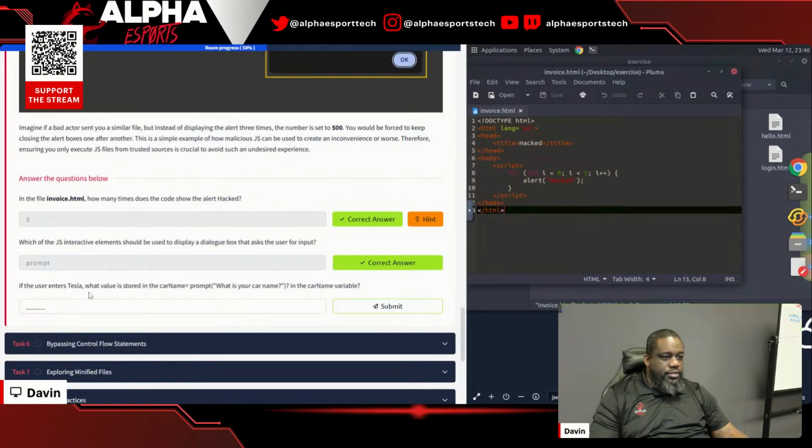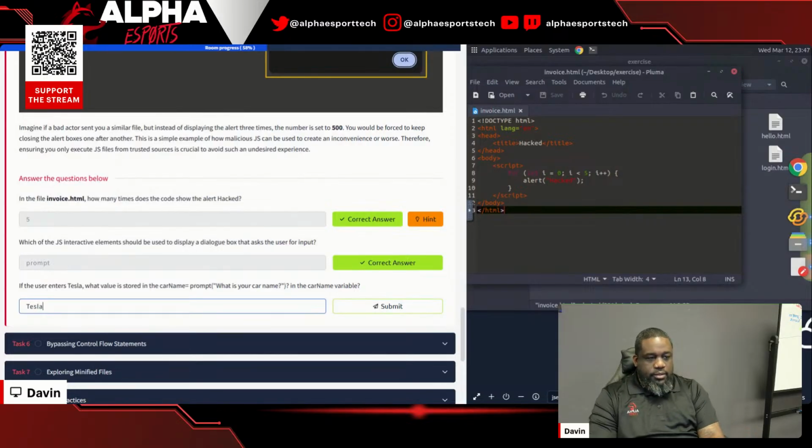If the user enters Tesla, what value is stored in the car name equals prompt? What's your car name in the car name variable? Tesla.